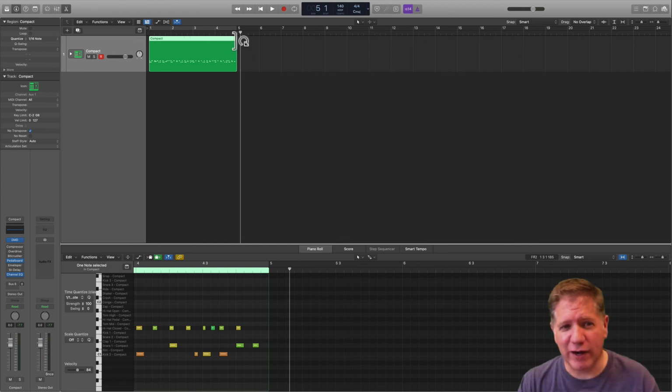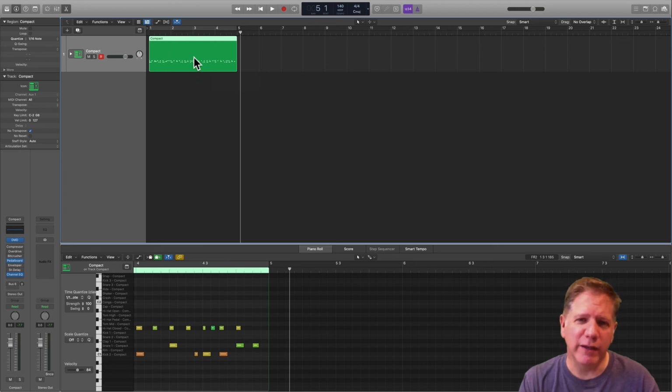And of course, once you've created something like this, you can always loop it. You can do all this type of stuff that you can do with any MIDI region. Okay, so have fun trying that out.